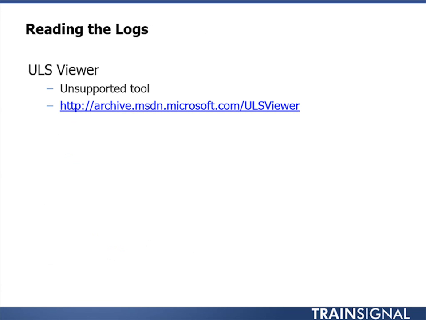Now, as far as reading the logs go, the logs will be written out to, by default, the 15 root, or sometimes known as the 15 hive, /logs, or to wherever directory it is that you decide to point it out to. To help you out a little bit, there is an unsupported tool provided by Microsoft called the ULS Viewer that you can go download from that location right there.